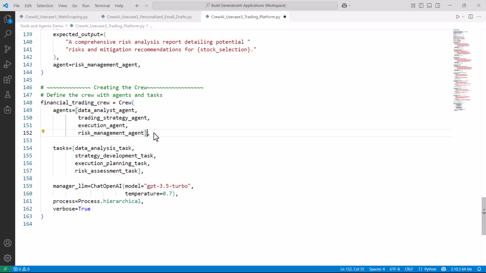So this is the agents list. And the next one is the tasks list. Whatever tasks we have created, we are passing them as a list. And this is the manager LLM. For the LLM, we are using OpenAI, and this is the model we are using, GPT 3.5 Turbo, with temperature equal to 0.7, and process equal to the hierarchical process.